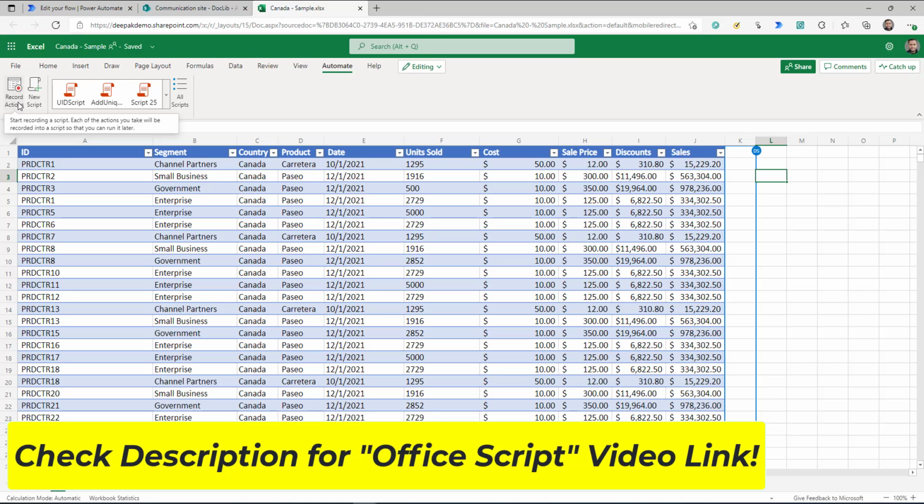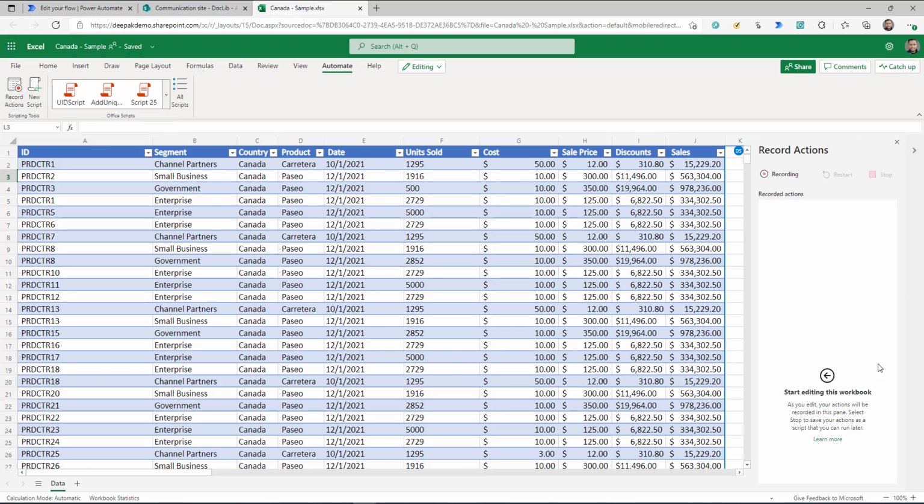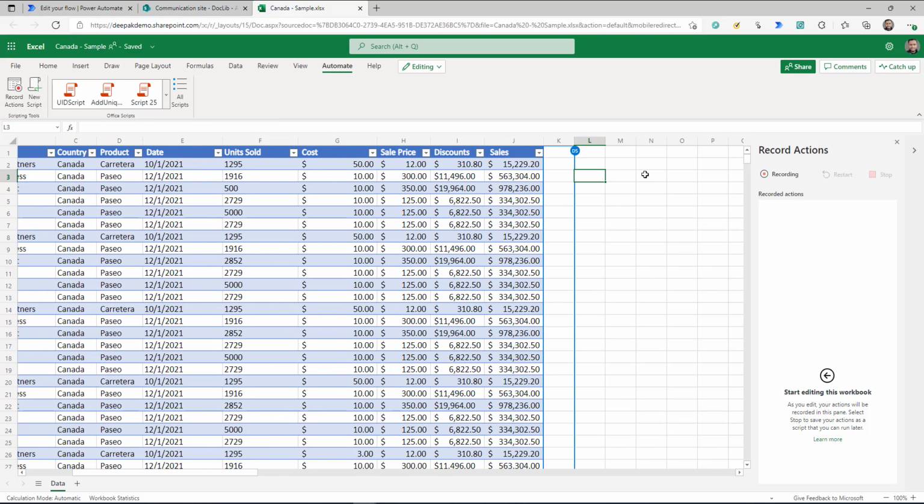Now, if you want to know what an Office script is and how you can use it, I have a link to another video that I've created. So I'm going to go to Automate, go to Record Action. Once you do that, you will see this right-hand panel where recording is on. And then I'm going to repeat the same thing that I did.